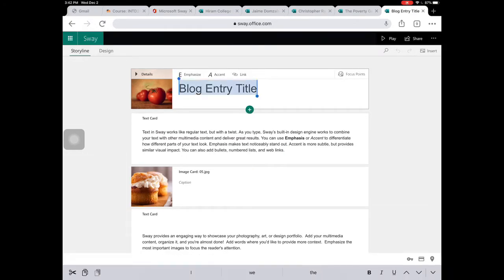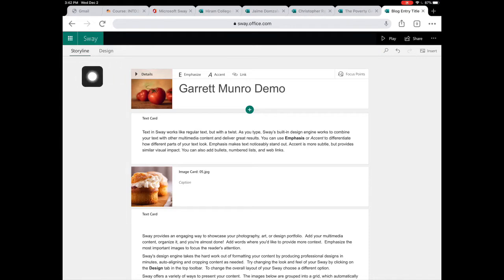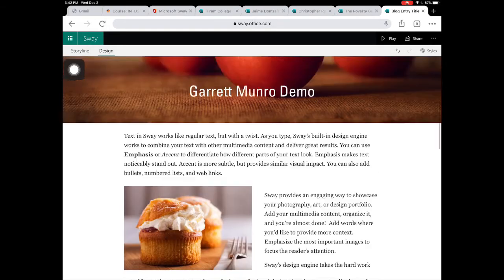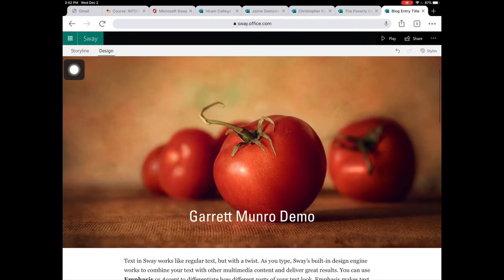Let's jump in here into these tile cards and see what it looks like. So the primary way of navigating between edit and view mode is up here on the left with storyline versus design tab. I'm going to click on design, and that actually gives me a live view of what this website's going to look like once I publish it. You can see my edits have already come through.